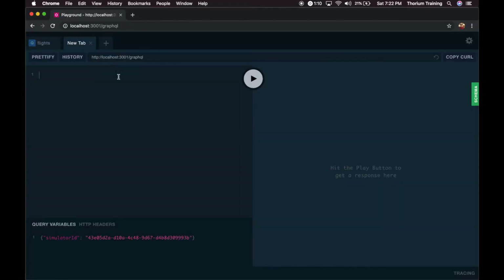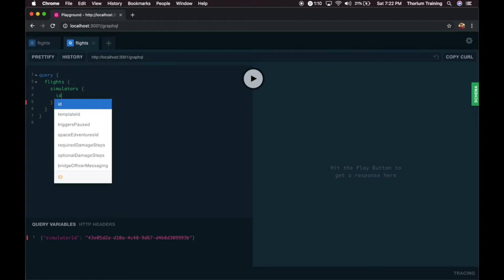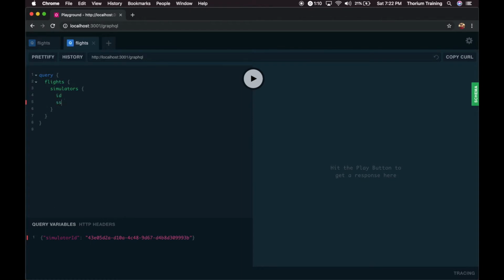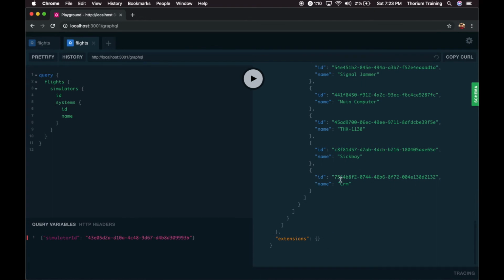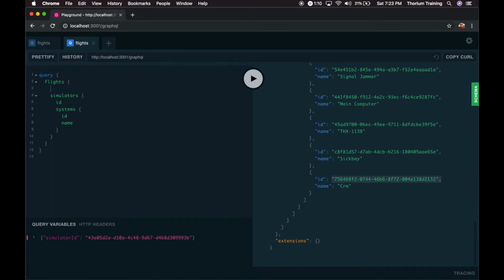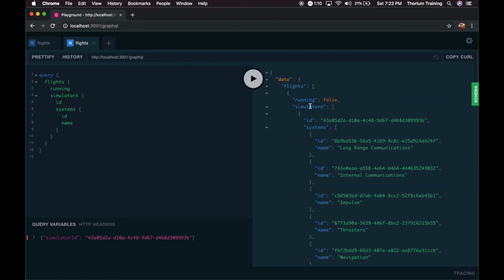Let's go to our GraphQL playground, and we will just query our currently running flights, get any simulators in those flights, get the ID of the simulator and any systems, and we'll get the ID and name of the system. That will give us our simulators, our flights, and down here we can see our CRM system. One thing that we'll want to check also is to make sure that our flight is running, which it looks like it's not running, so we're going to want to make sure that we start the flight.